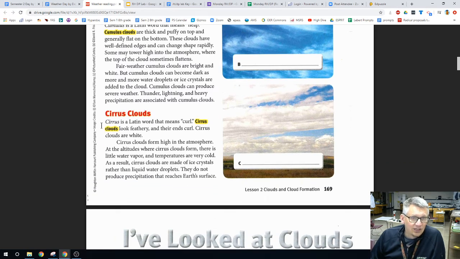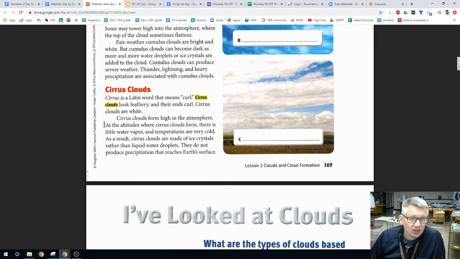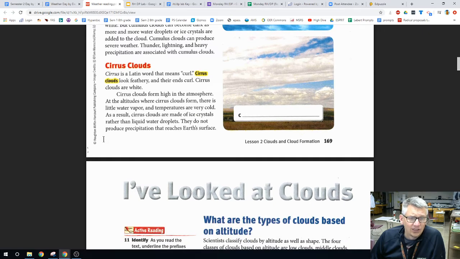Cirrus clouds. Cirrus is a Latin word that means curl. Cirrus clouds look feathery and their ends curl. Cirrus clouds are white. Cirrus clouds form high in the atmosphere. At altitudes where cirrus clouds form, there is little water vapor. The temperatures are very cold. As a result, these cirrus clouds are made of ice crystals rather than liquid water droplets. They do not produce precipitation that reaches the Earth's surface.